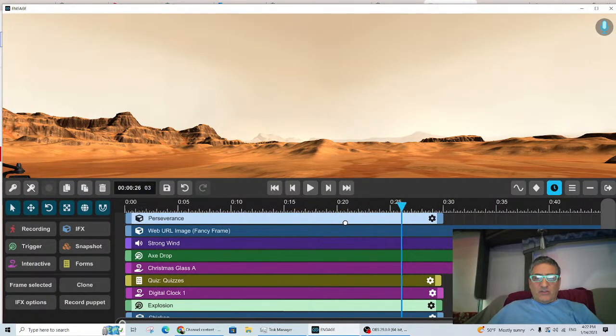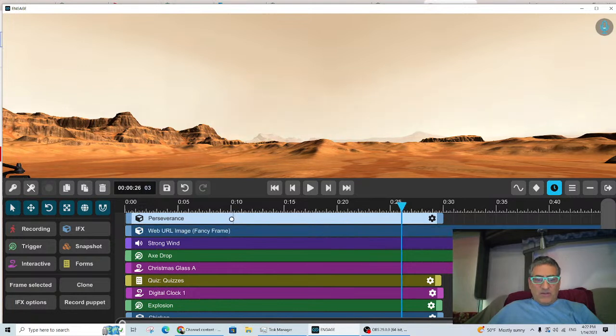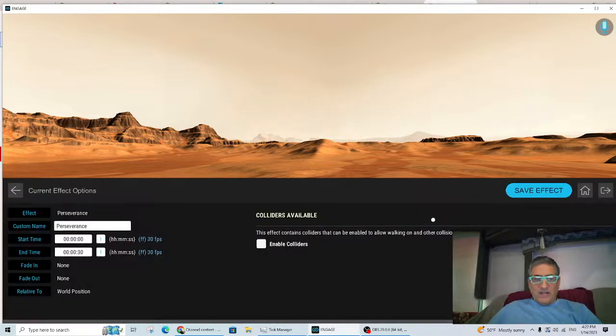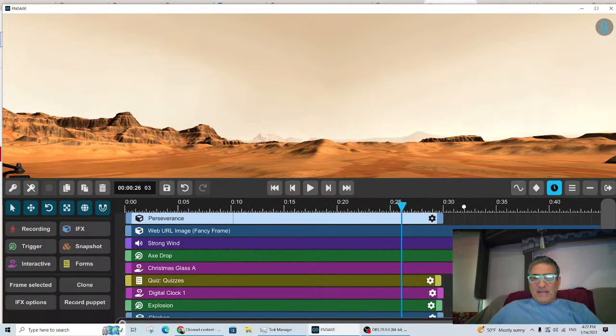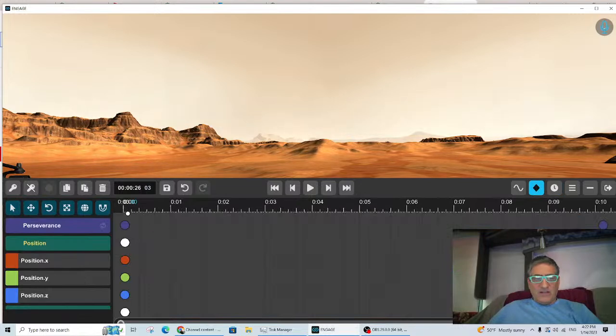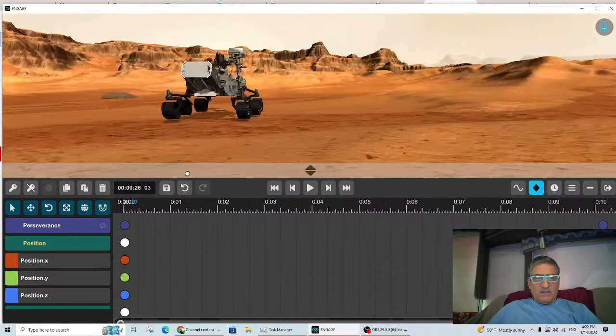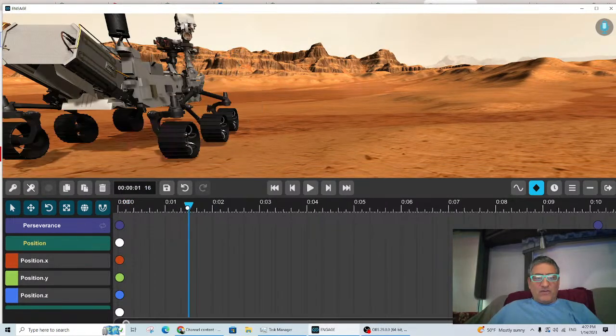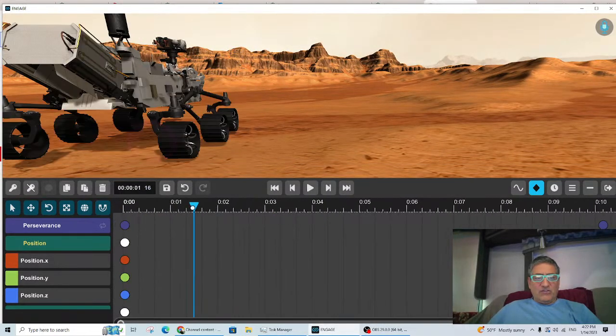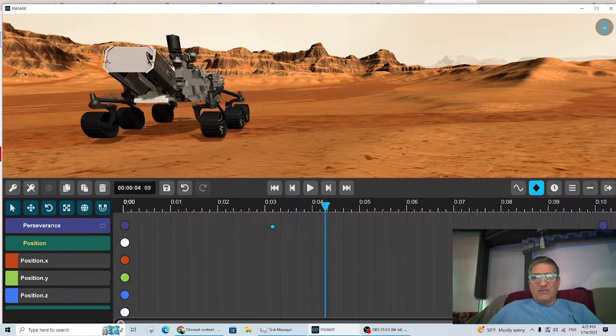So Perseverance has a keyframe that you can see here, and there's another one at the beginning that you can't quite see. And we go to this gear to open it up, and I can say enable colliders. That means that people can walk on it or bump into it. I hadn't had that before. It's in world position. I don't do a fade in or fade out. That's the effect. But the Perseverance keyframe is there if I go to keyframes while I've selected it, and you can see here that Perseverance has got a keyframe here and another keyframe there.